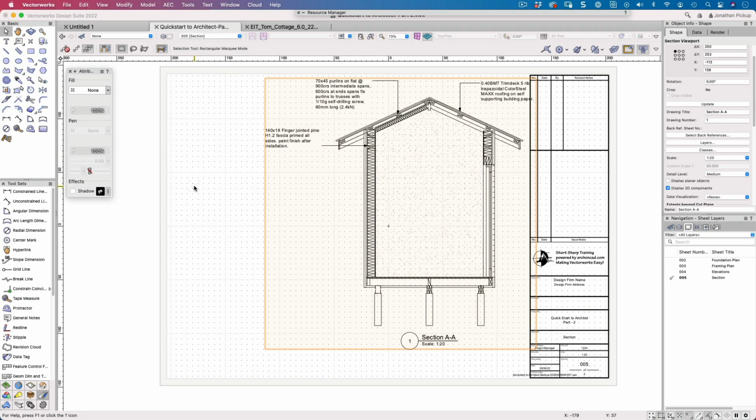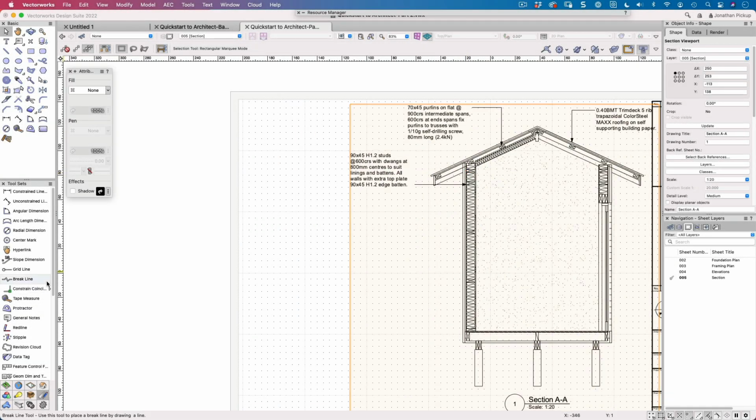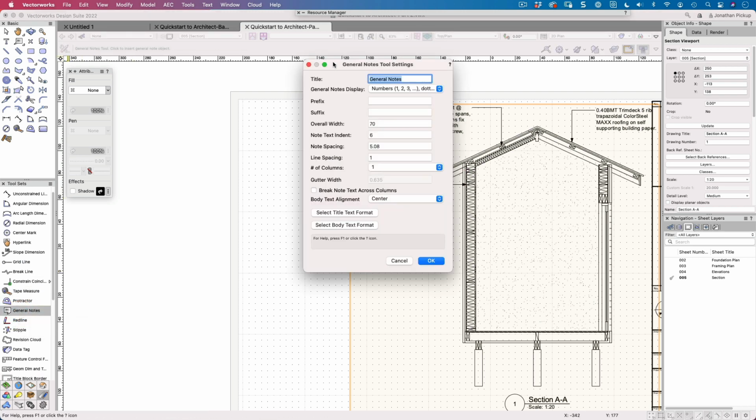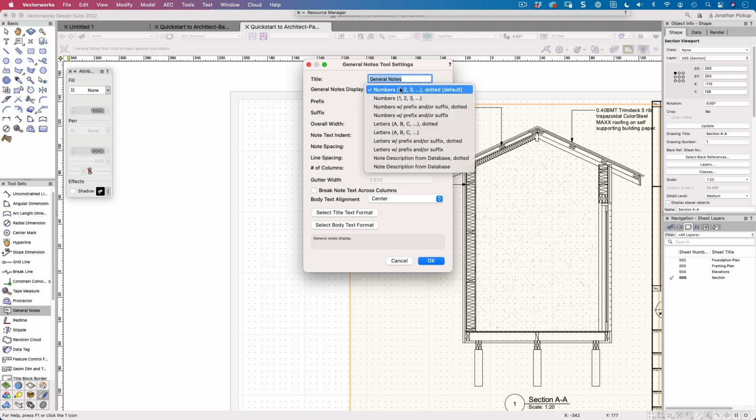In the previous two movies, we looked at the note database and we looked at creating keynotes from our callouts. I'd like to look at something different, and I'd like to look at the general notes. So if I find my general notes, there they are there, general notes. Let's just have a look. So I'm going to use general notes, and I'm going to use note description from the database.